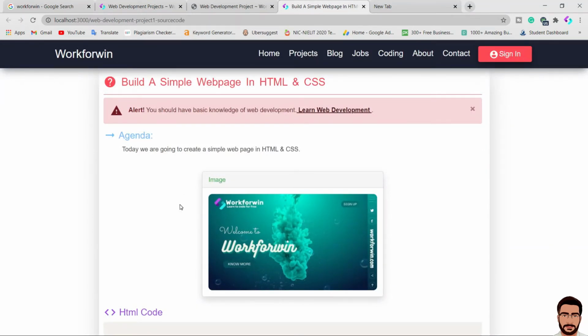Here you can see this is the beautiful page where you will get your source code. There is an alert here. It's simply saying that you should have basic knowledge of web development. If you are a beginner and you don't know how to write code in HTML and CSS, or how to build a website, then click on learn web development. There will be tutorials and you can simply learn from there. So today's agenda was building this website.